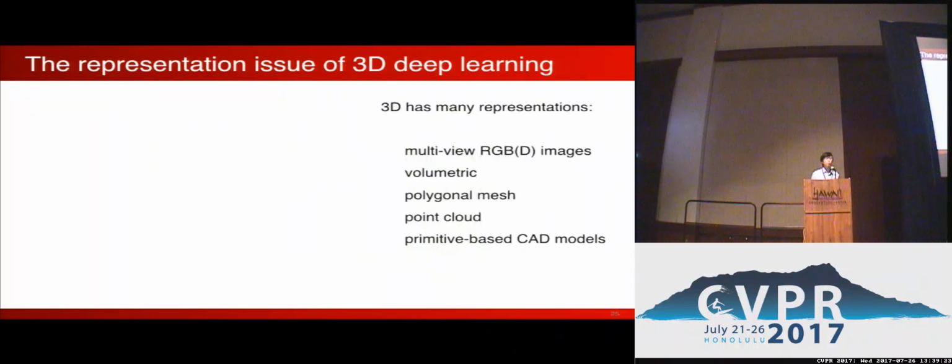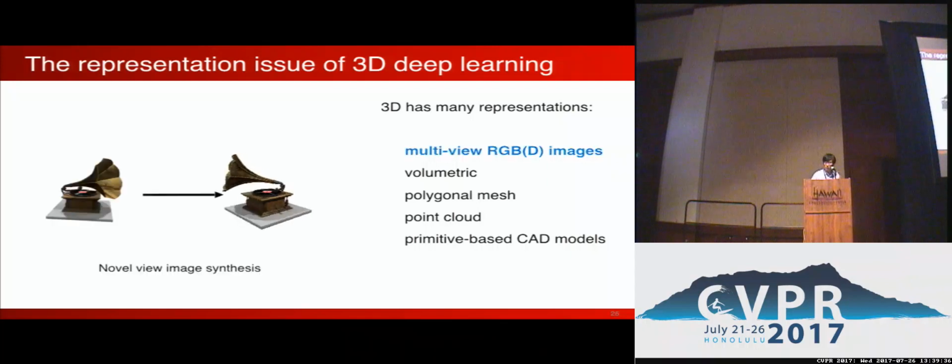But on 3D, this is very different. There are so many different representations of 3D, each tailored for their own application scenario. I'm listing a number of the popular ones. The multi-view representation: for one object, you look from different viewpoints. It might be RGB or RGBD.